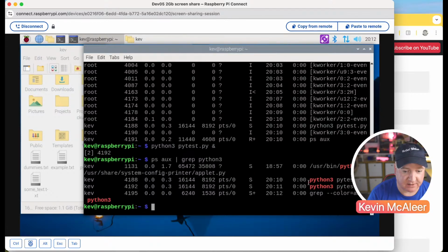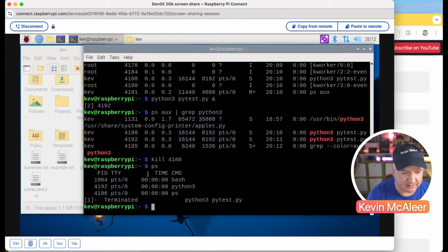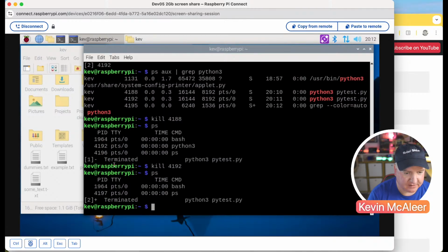So you can see there's 3 lines. The very bottom one is grep, searching for python3. But I've now got the process IDs, 4188 and 4192, for each of those. And I can kill them. I can kill 4188. If I now run that, let's try the ps command. You can now see we've only got one instance of python3, which is 4192. And I could kill that one as well, 4192. If I do the ps command, I've now not got any Python instances running in the background.